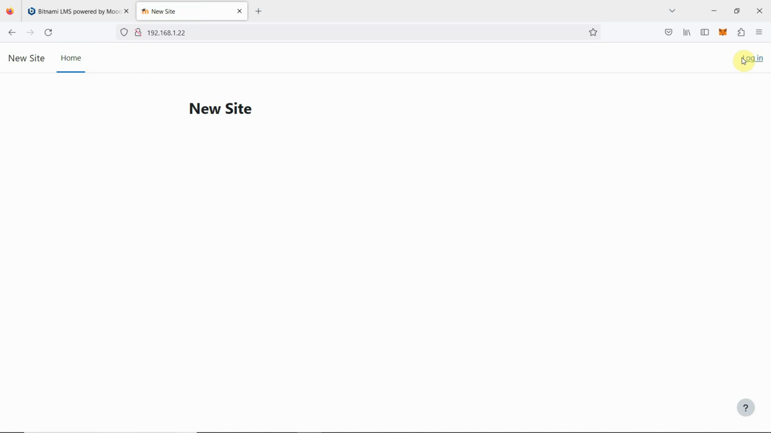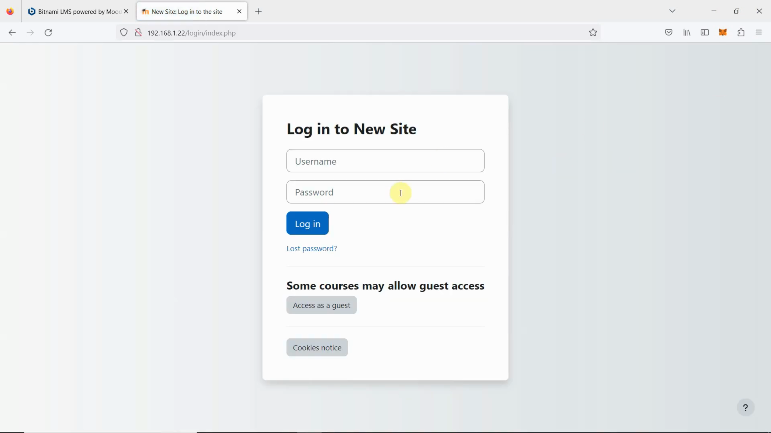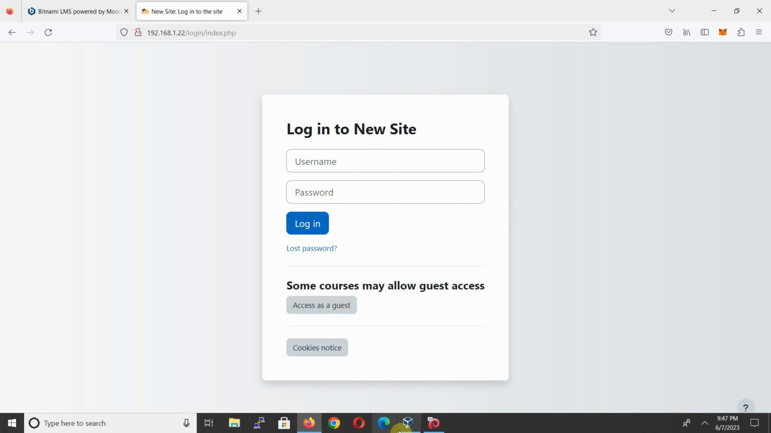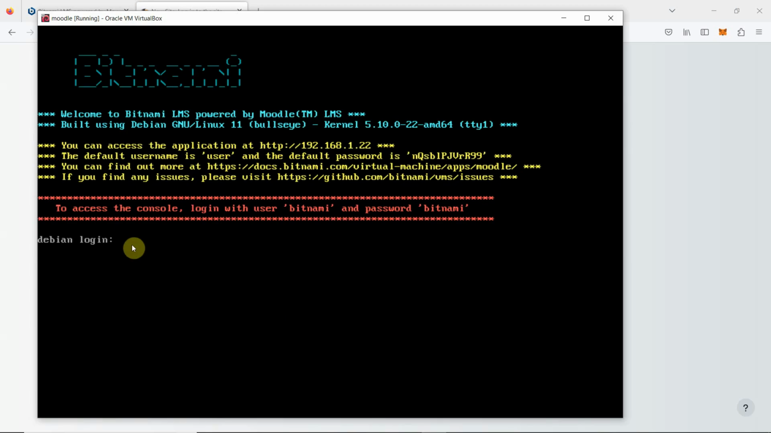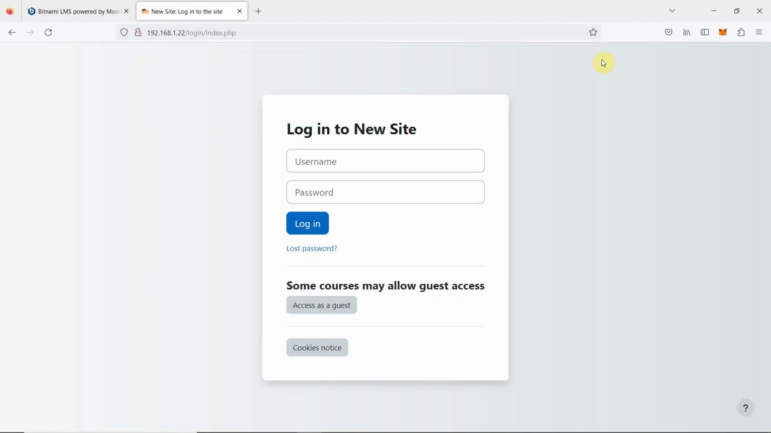So we are going to log in. As which user are we going to log in? We are going to log in as the Bitnami user, as user, and the password we are going to note down. And if we have to log in on a Linux system, here we are going to specify bitnami and bitnami. That we are going to see in the next video.